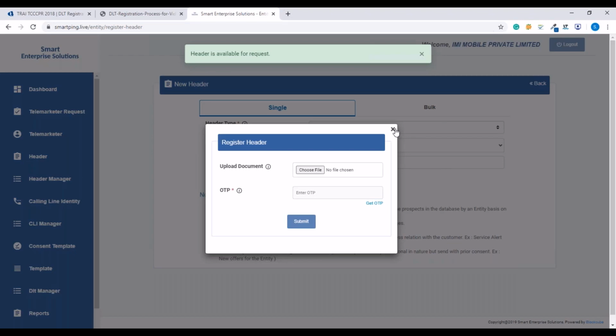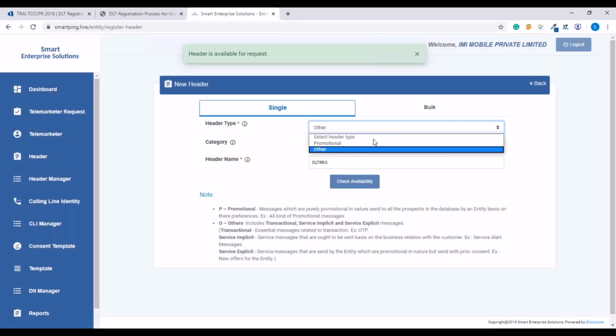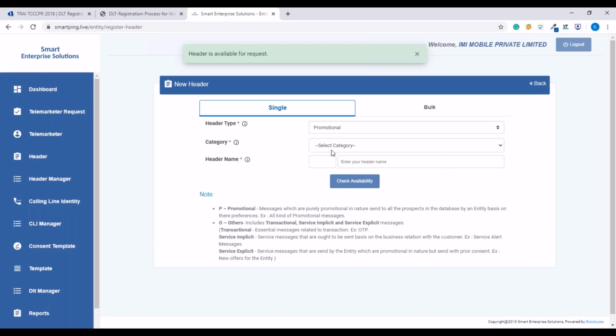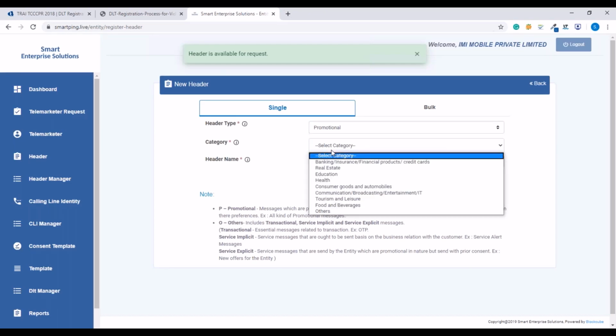Now I'll take you through the process of the promotional headers. So you click promotional here. The next thing you have to select is a category. This category is nothing else but the industry your organization works in. So for Textlocal, I'll select communication.